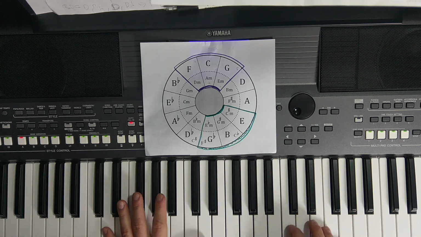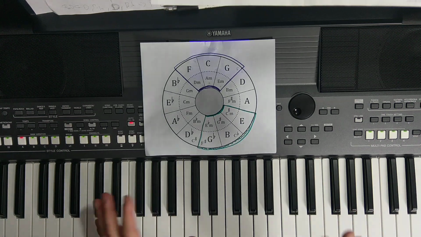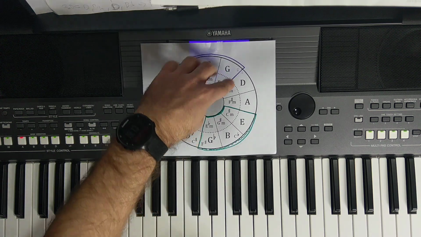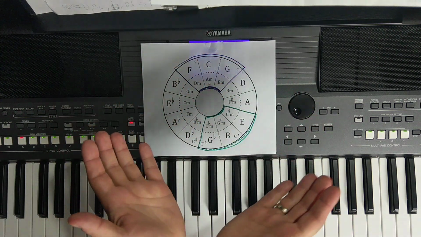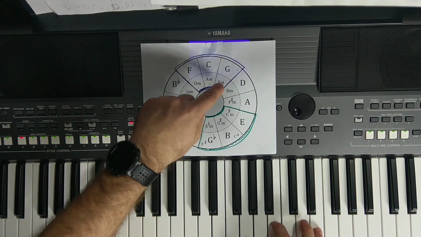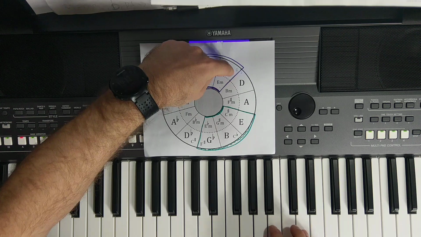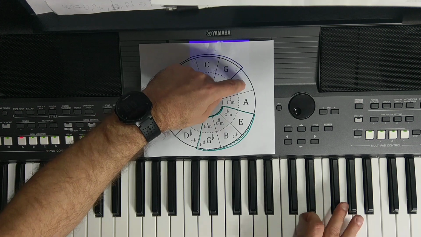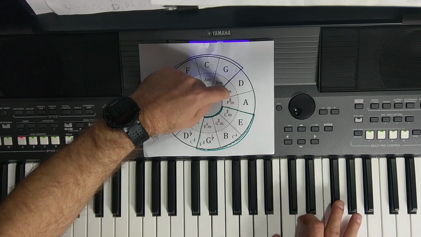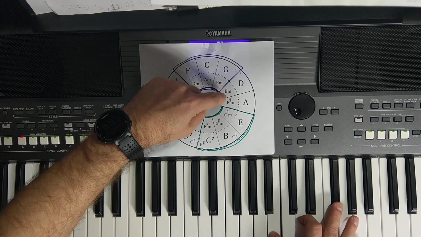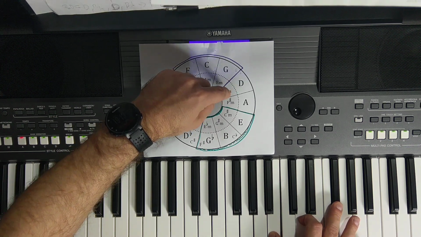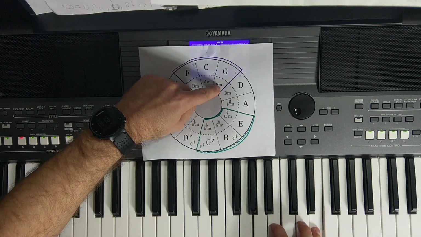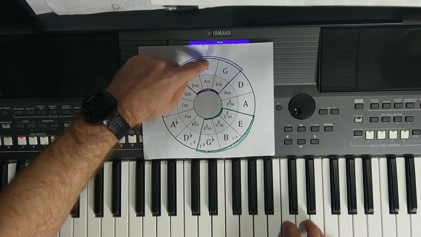But what will happen if we try something that doesn't match? Doesn't match, okay? So I use this one. But if I'm in here, I'm perfectly safe. Actually, as you can see, D major, B minor, D major, G, E minor, A minor, C, and so on.